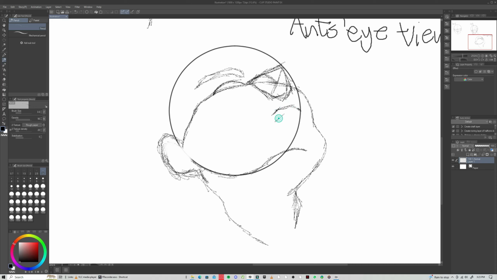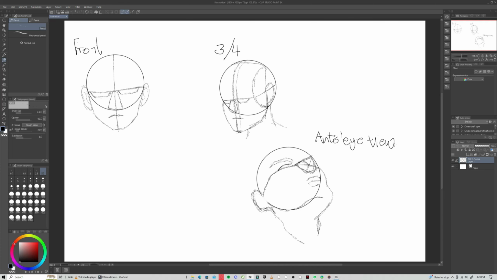Wait, I chose the gender already. Okay, but like this. So basically the lips are more or less like this. But these are guidelines. We'll be continuing it full, but overall, let me go to the full page. Basically, these are the guidelines of each angle of the face.